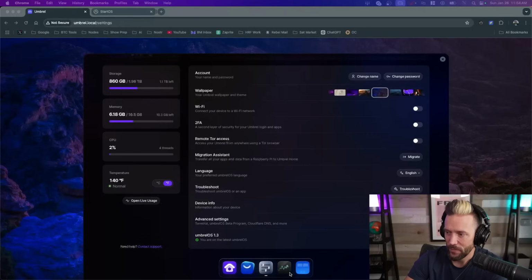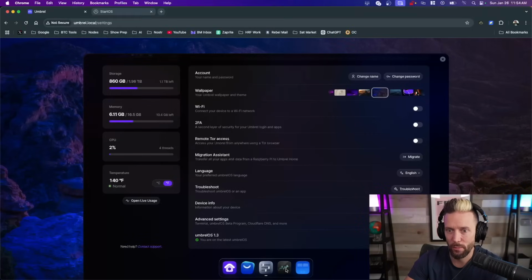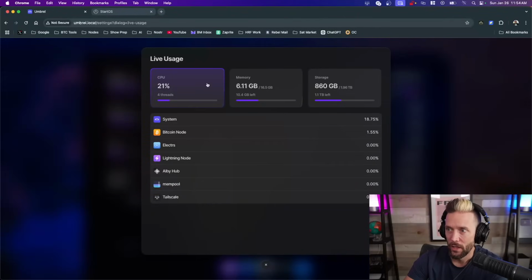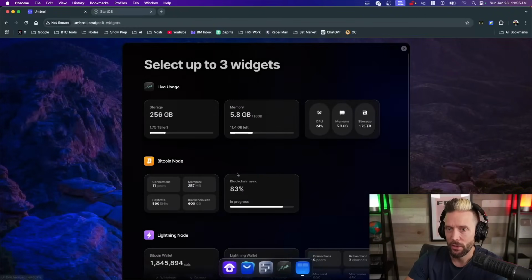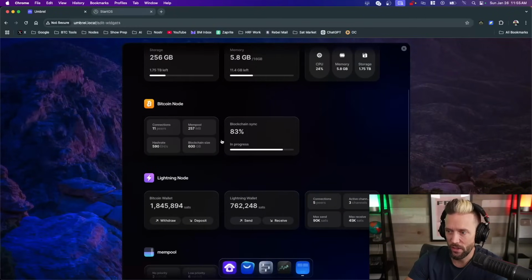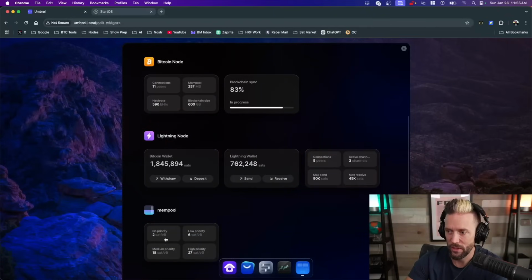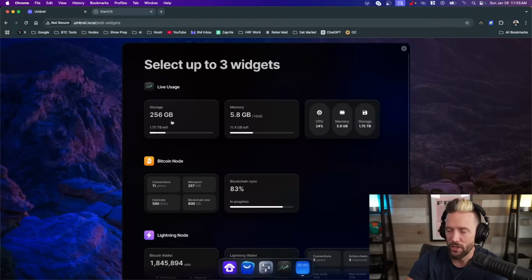Further to that, if we click on the next option in the bottom bar, you get your live usage. So you get to see what is using up your system resources, how much space and memory and all that storage that you have left. And then finally, in the bottom right here, you have widgets. So all of these are just examples. These aren't live widgets, but you can add widgets to your main page.